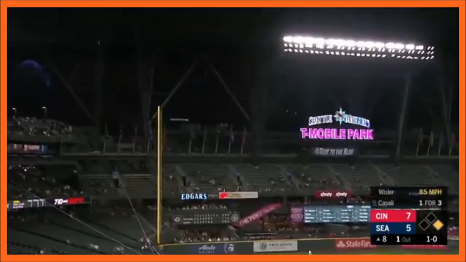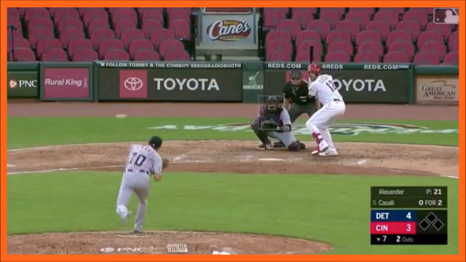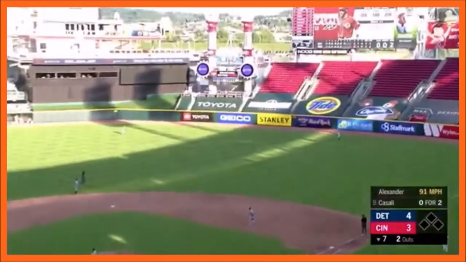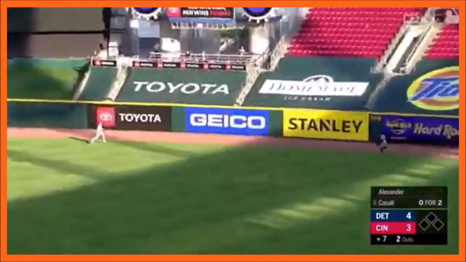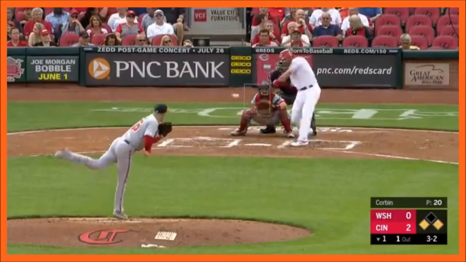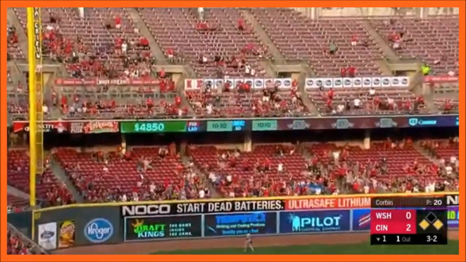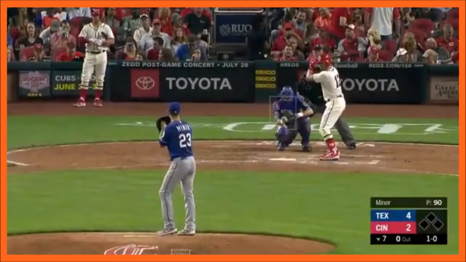High fly ball to left, and Curt Casali, big boy fly. Casali, a fly ball that'll continue to carry into right center field, and that game is tied. And that ball is hammered into left field, and the Reds lead 5-0.